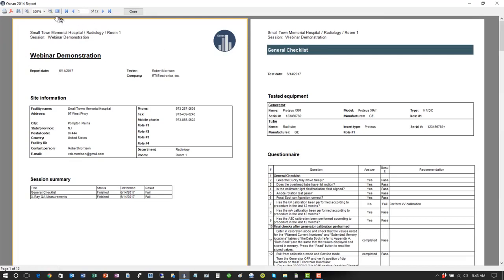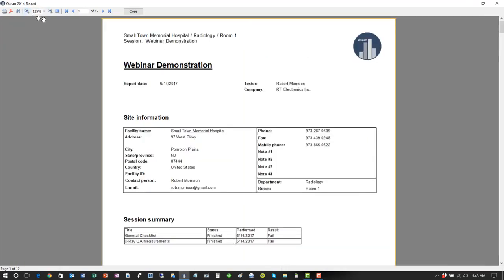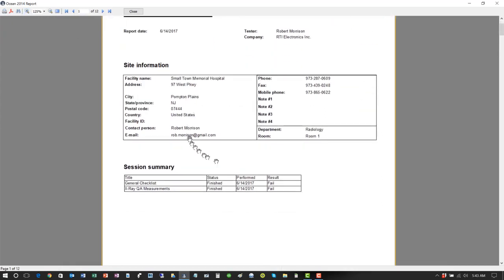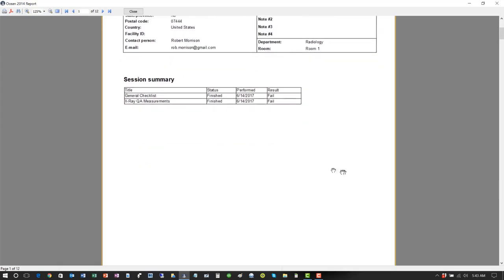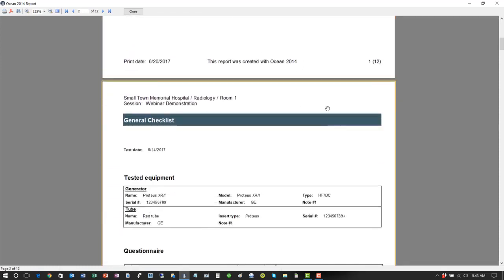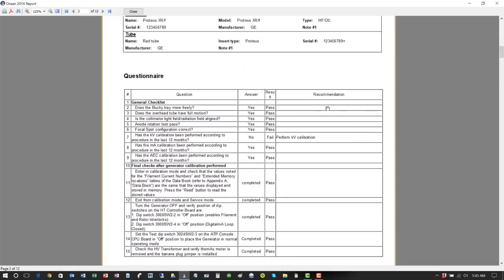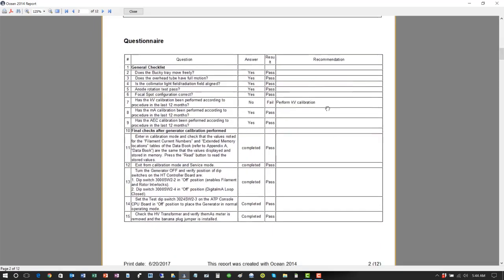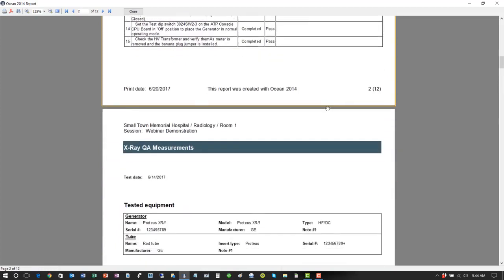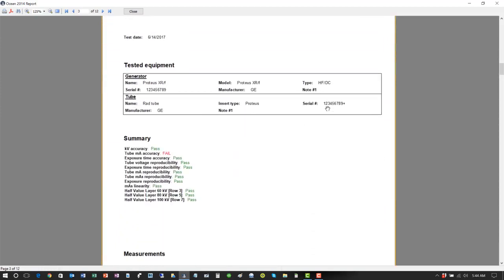And if I blow this up a little bit more so I get one on one page, I can scroll down through here. It's got all my information on the report. It's got the session summary, what's been measured and when it was done and the results. Then I come down here and I've got my actual first template, which was all the questions that I had. That's listed there for me. I come down to my actual measurements, and this gives me a summary of all my measurements, as you saw there in the analysis on the screen.